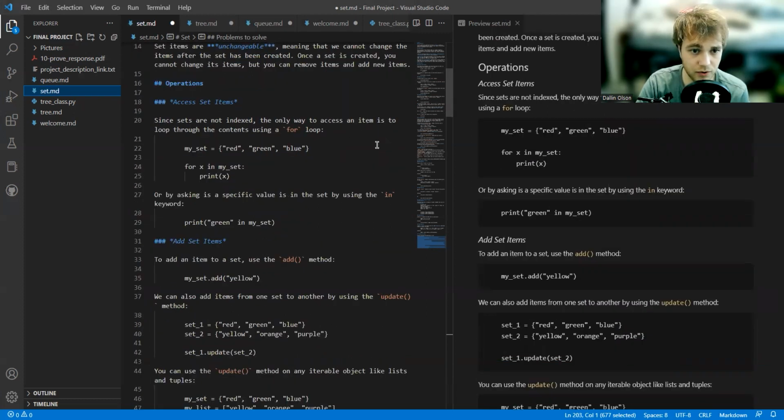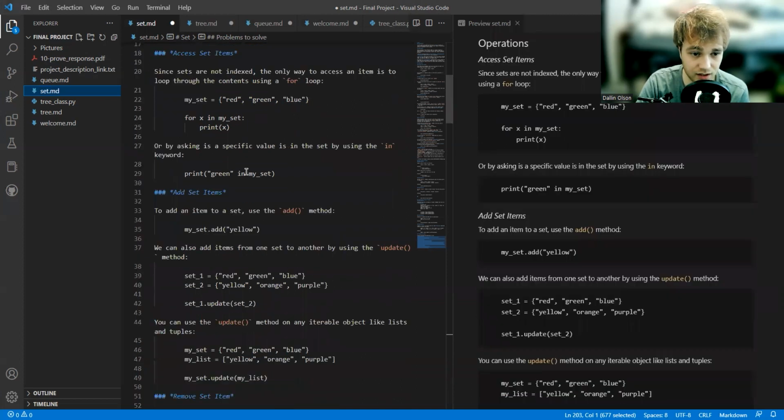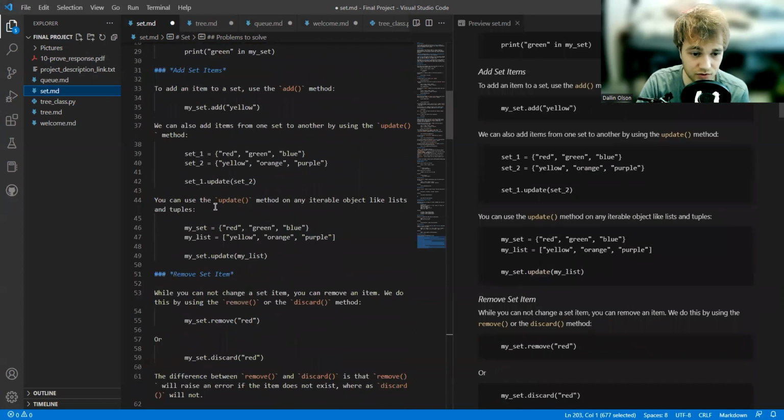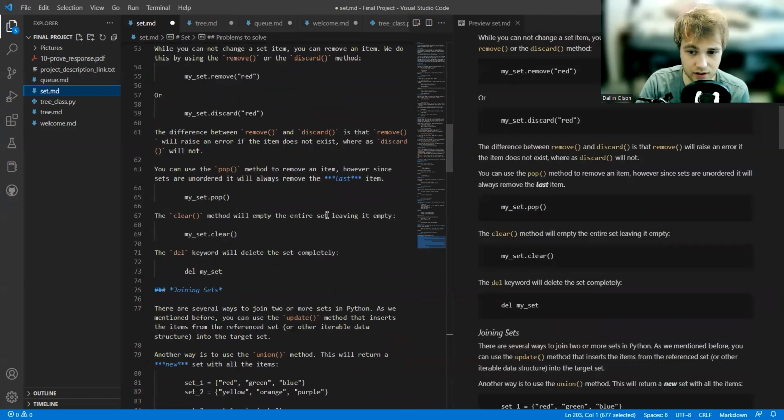We then move into the operations of set, and I cover things such as how to access an item, how to set items, remove items, and I give the method and an example of implementing that method in Python.